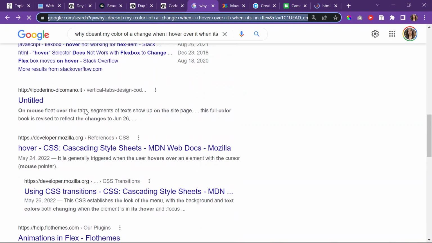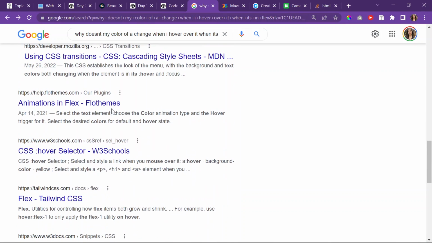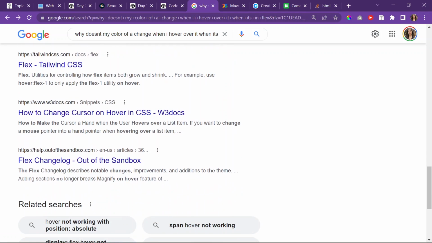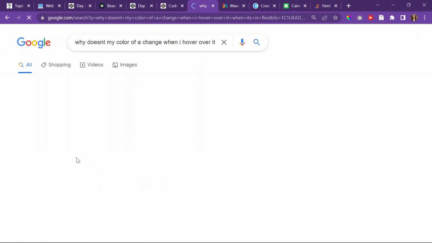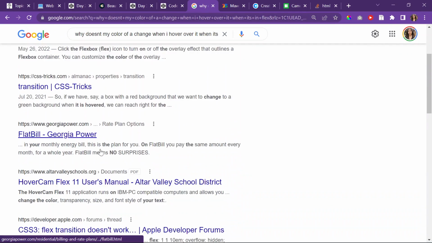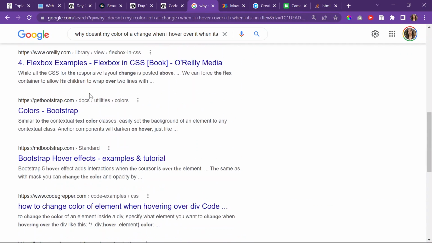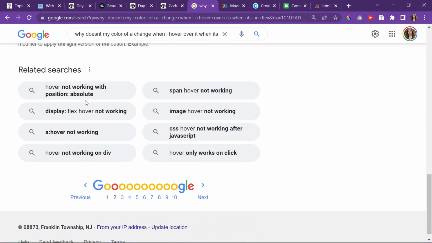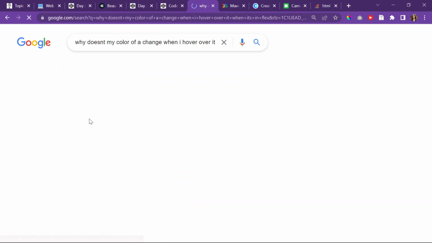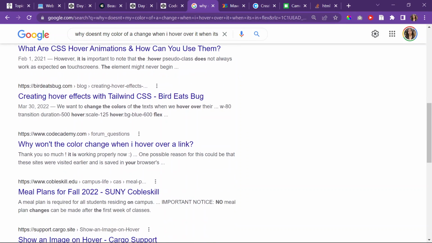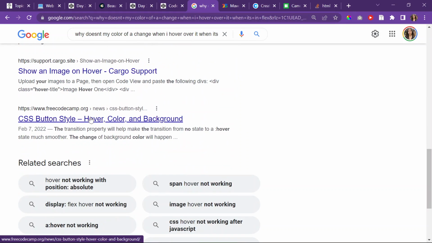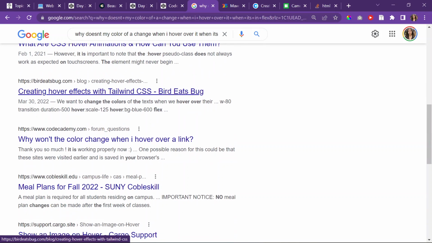I'm so tired. On mouse hover over the tabs, blah blah blah. Next page. Blah blah blah. Moving on. Next page. Blah blah blah.